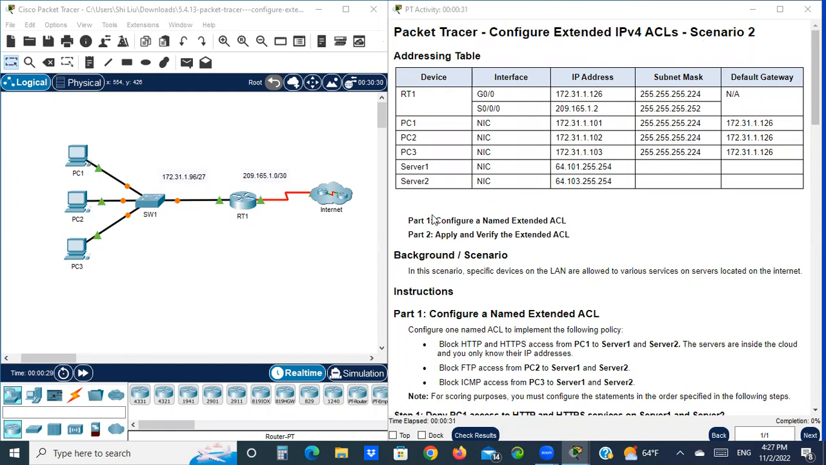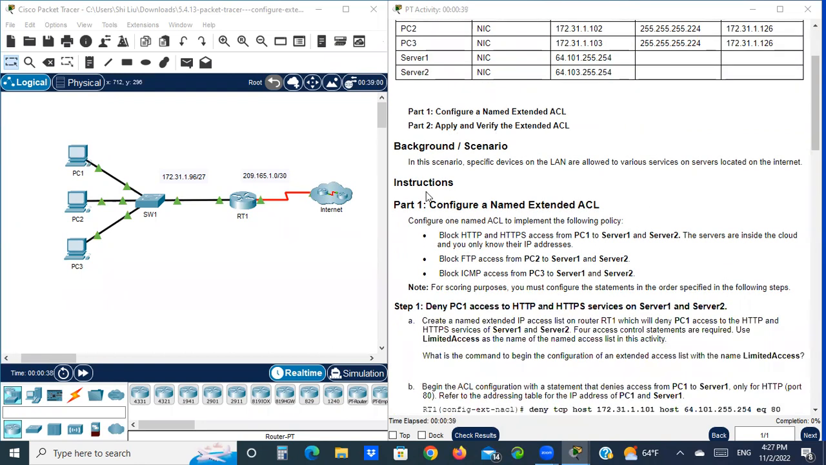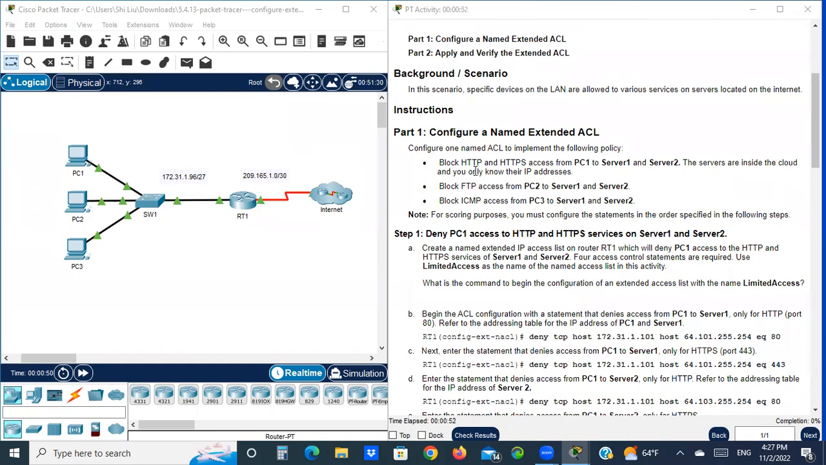This is the addressing table. Part 1, configure a named extended ACL. Part 2, apply and verify the extended ACL. Background scenario: in this scenario, specific devices on the LAN are allowed to access various services on servers located on the internet. Instructions. Part 1, configure a named extended ACL.